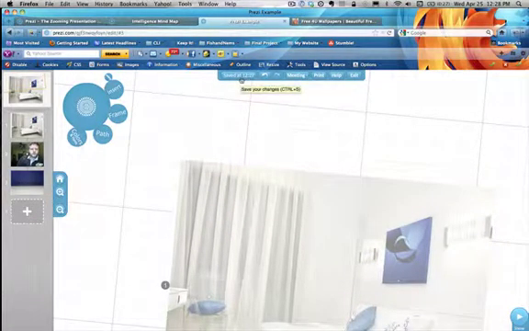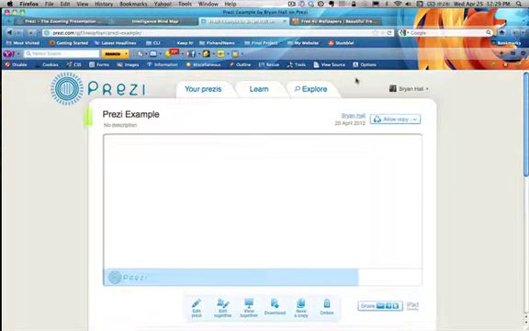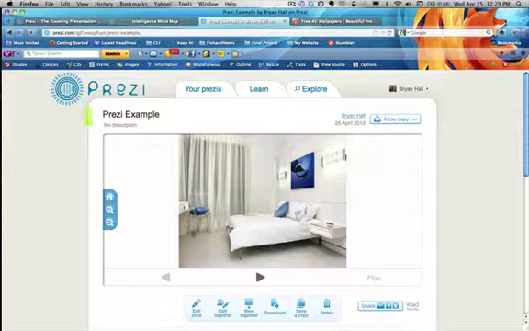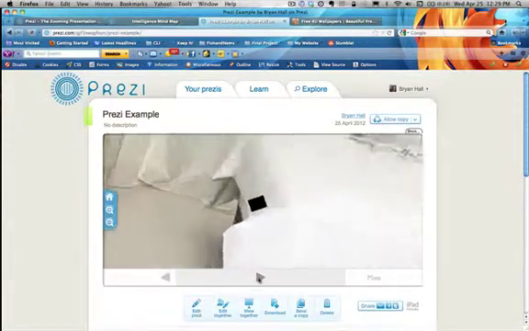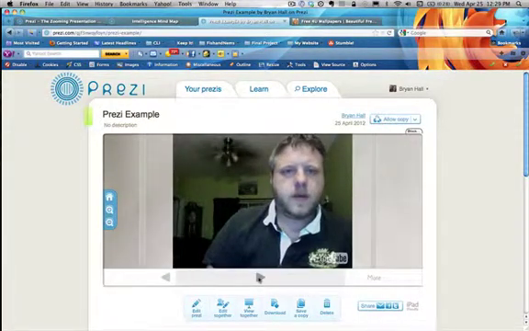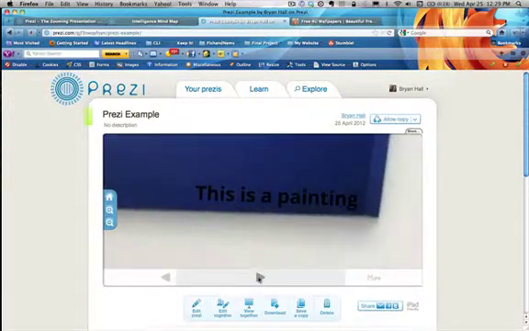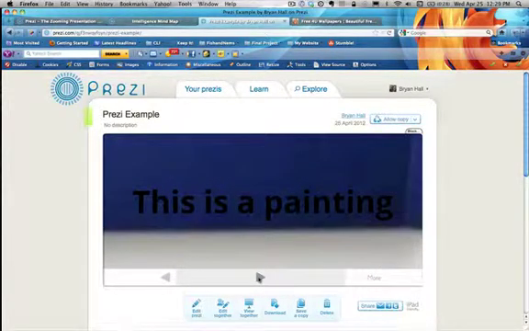It should auto save for you. If not, you can click save your changes, and then exit, and our Prezi example will show up here, and we can actually play from this window as well. "This is a bed." Excellent. If I want to edit it again, hit edit Prezi, and that's it.